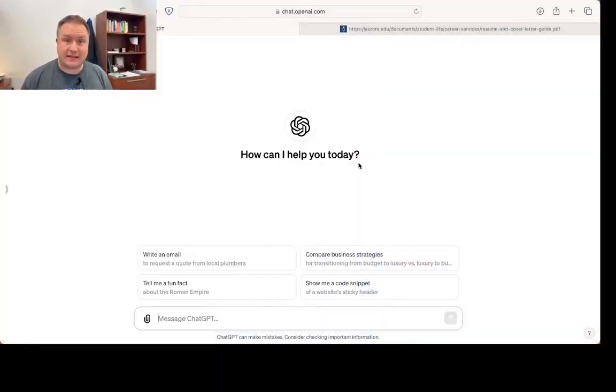This is ChatGPT. If you've never used it before, you can get to it by going to chat.openai.com. It is free, but it requires you to sign in. So you can sign in with a Google account or anything that you like there. We're going to take a look at how it can help with resume and cover letters today really quickly.